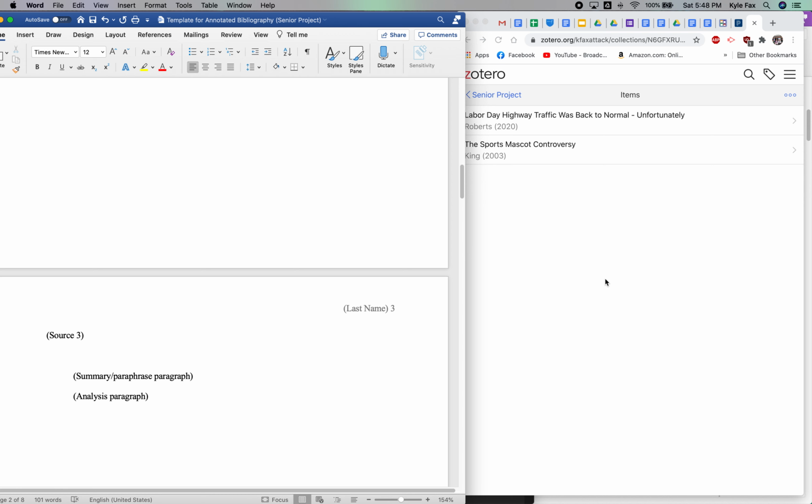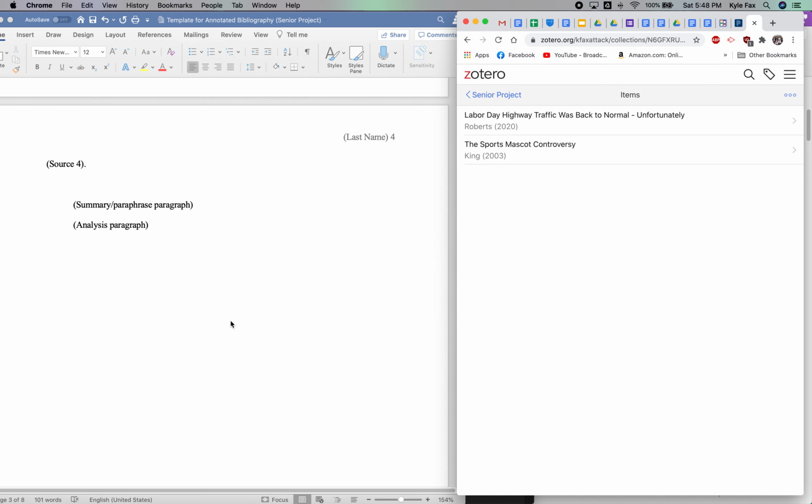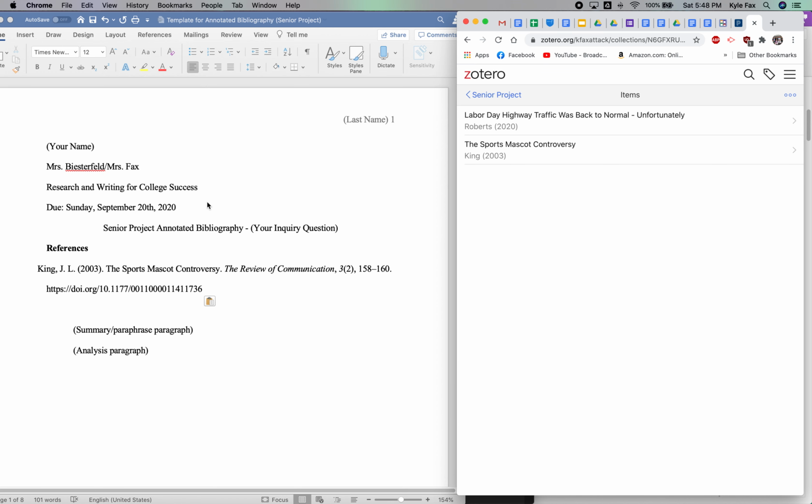And then once it's all done, once you have those 8, what you should be doing as you continue to build and add more sources for your senior project is continue to add them to Zotero. And then once you have all of your sources, you can add them to your works cited or references page in the actual senior project.